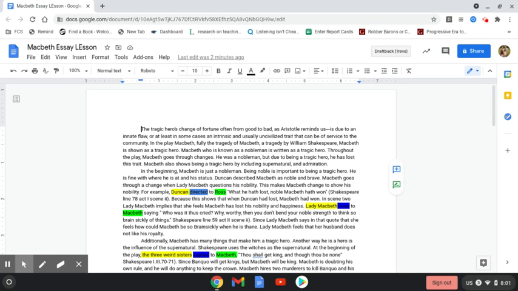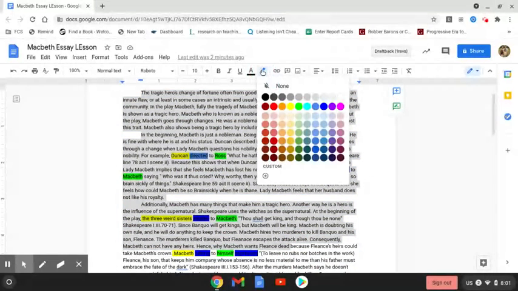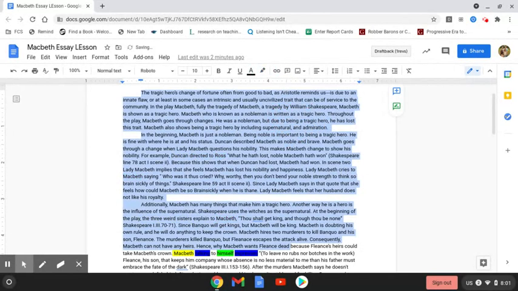Today is the last day to work on this essay. You're going to be revising and editing it to make sure that you have everything you need for MLA format. So the first thing I want you to do is to select your essay, the entire thing, okay? And I'm just going to show you quickly how to go up to your highlighting color and make sure you have none. Take away those highlights from yesterday, okay?